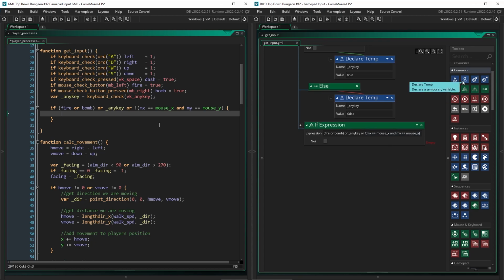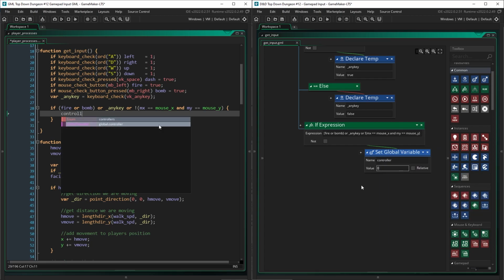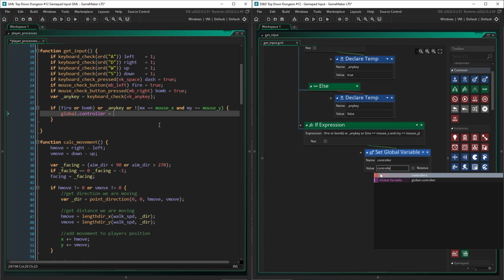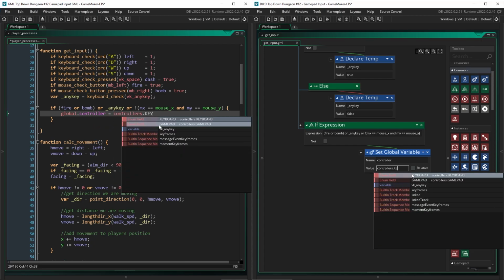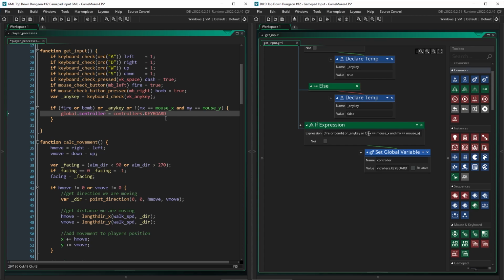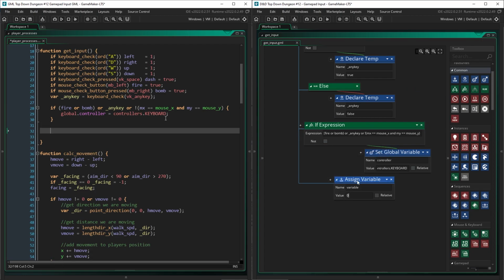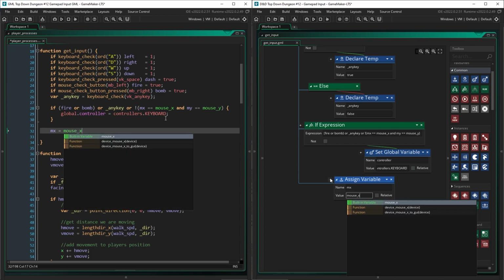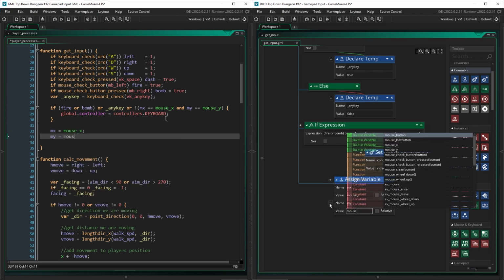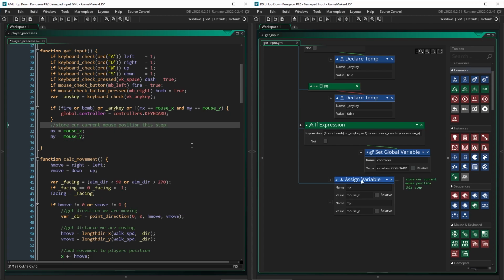And if we move the mouse, then we can set our global variable of controller, and we can set it to controllers.keyboard. Now this mx variable is only set at the create event. We need to set that after this check. And that way we can use the value for the next step to see, are we still using a keyboard? So just here, make sure you drag this outside of the if expression. And we want to make sure we set our mx variable to be mouse_x and our my to be mouse_y. And I'll just add this comment here.